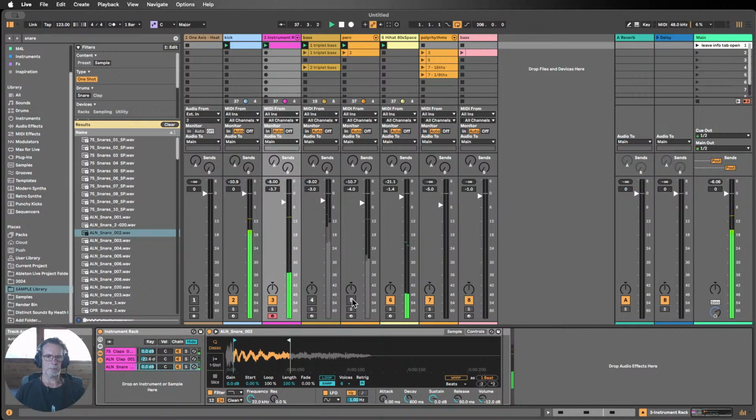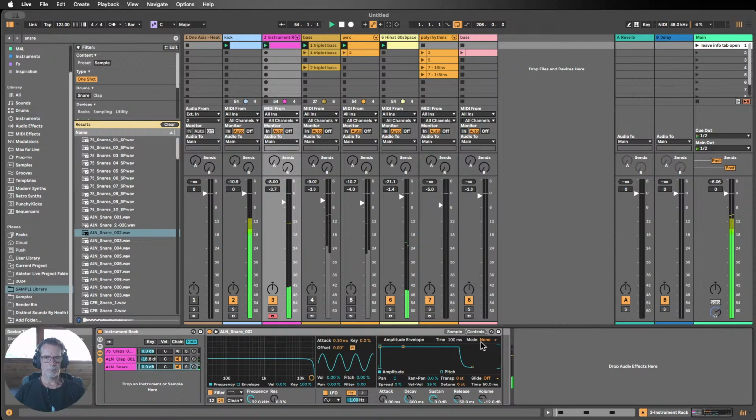Well, it's pretty unique. Play around with the ADSR.